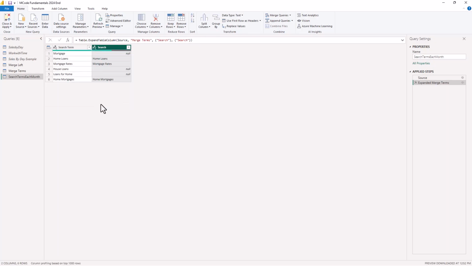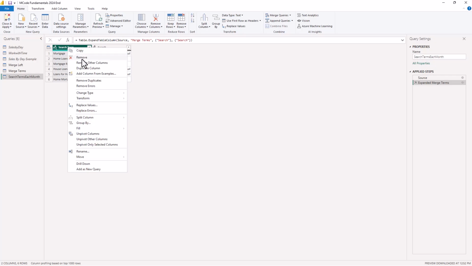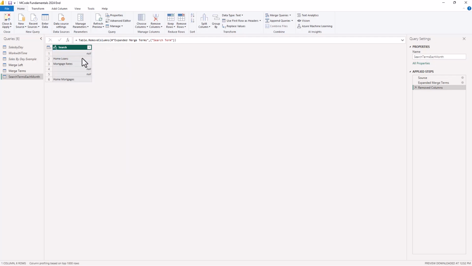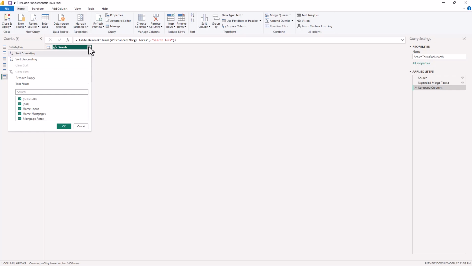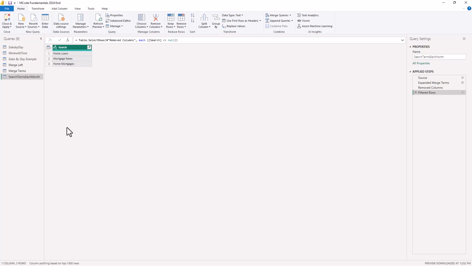So if we select OK, you'll notice we have the search term and we have the search. And what we're going to do now is remove the search terms and uncheck the nulls. Now what we have left are these 3 search terms that were found in both the merge left and the merge term file.